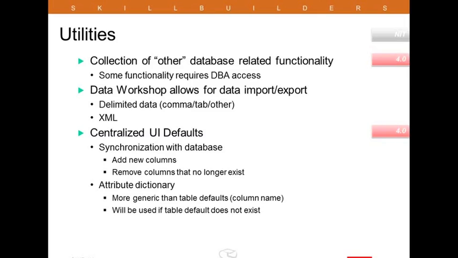So let's say there is a very common column called customer ID in all of your tables. Well, if you use a table level user interface default and you rename it, configure how it should look, then that will be used over a generic attribute level default for the same title of a column. So two different ways to do it, but one takes precedence over the other.